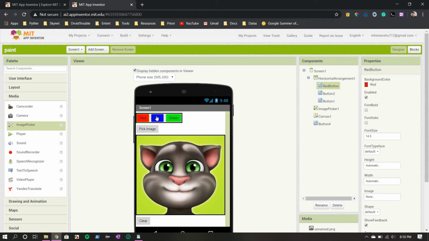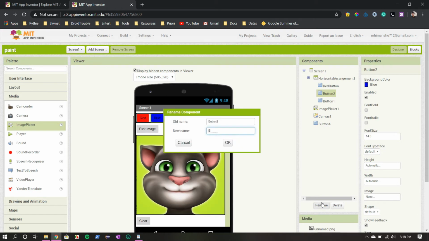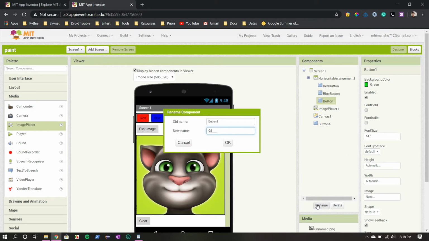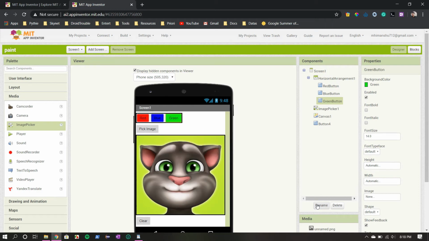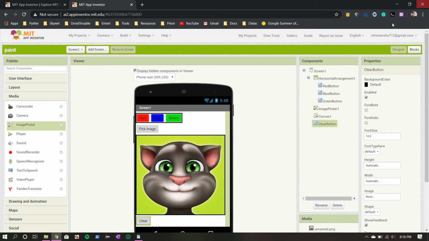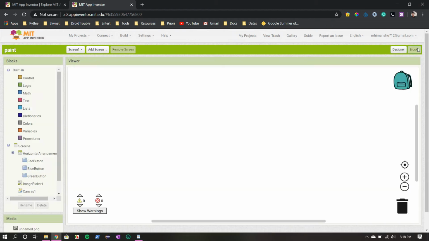Okay, now for the blue one. And then the green one. Okay, and the clear button. Alright, so we've done everything. Now we'll go back to the blocks.